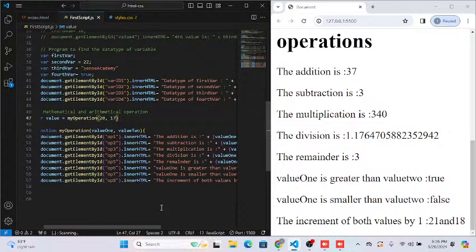Okay, I will explain one more time so that you don't get confused. The increment of both values is done using the plus plus operator, and keep in mind that when the plus plus increment is placed before the value, it is called a pre-increment operator. And whenever I place the plus plus operator after the value, it is known as a post-increment operator.